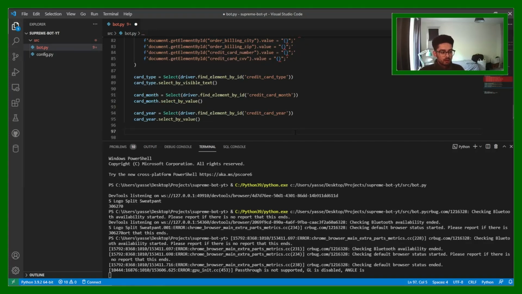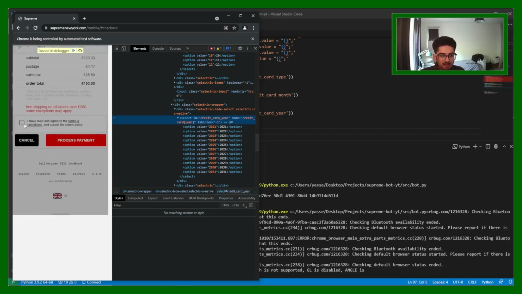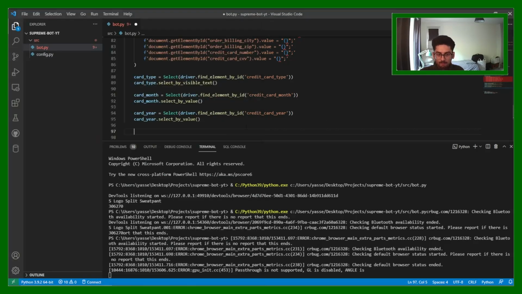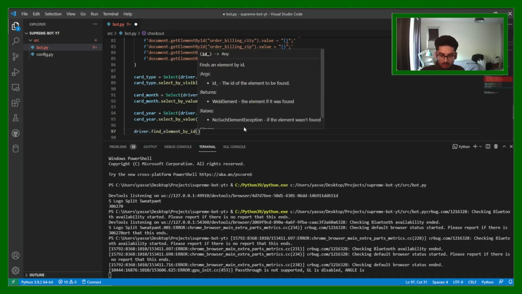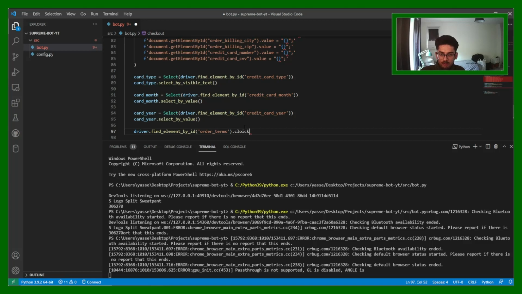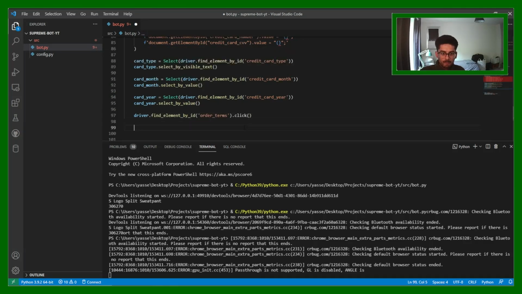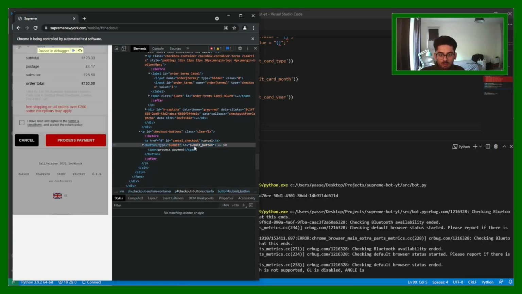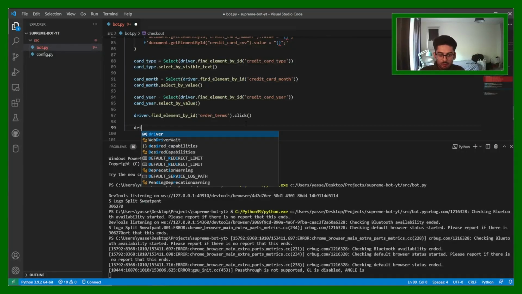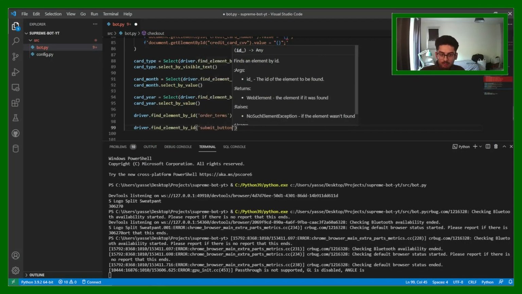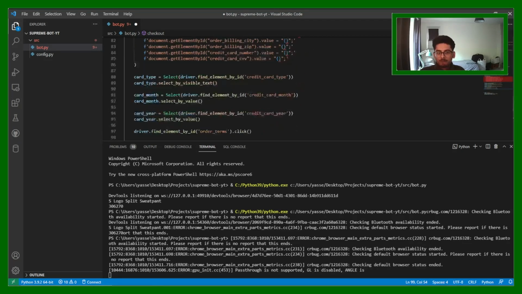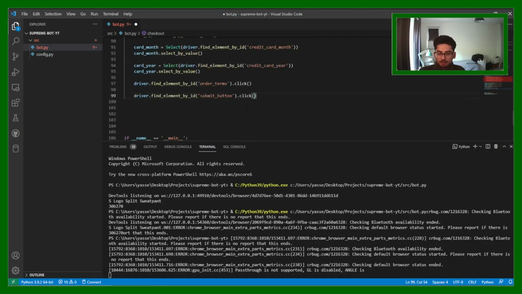Okay, and we've done that, and the last two things you need to do is click on that, so we can select that, ID is that. We can do again driver dot find element by ID dot click. And the last thing is process payment. And that ID is submit button. So driver, find element by ID, that dot click. Okay. And that's really pretty much it, to be honest.